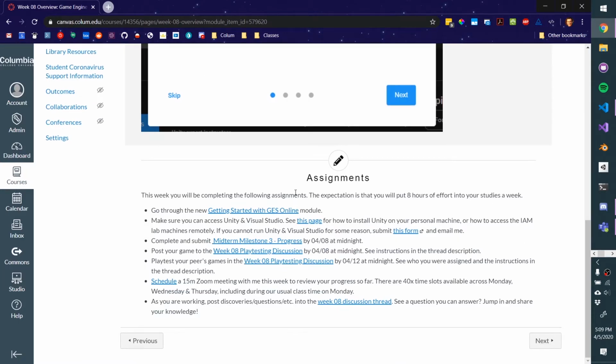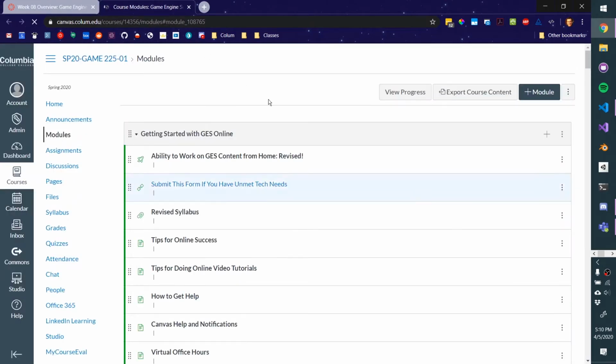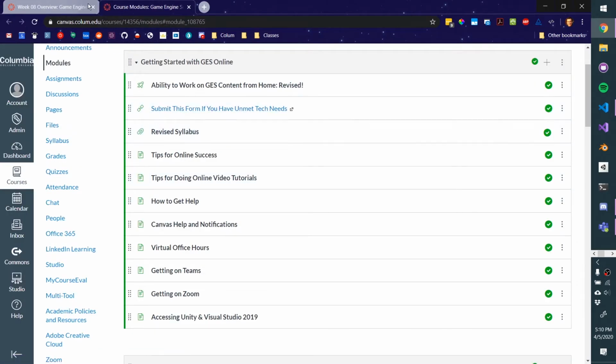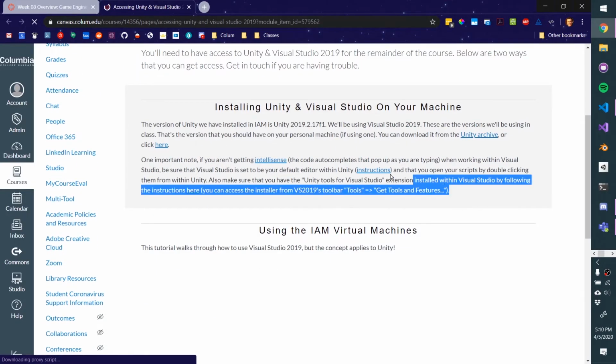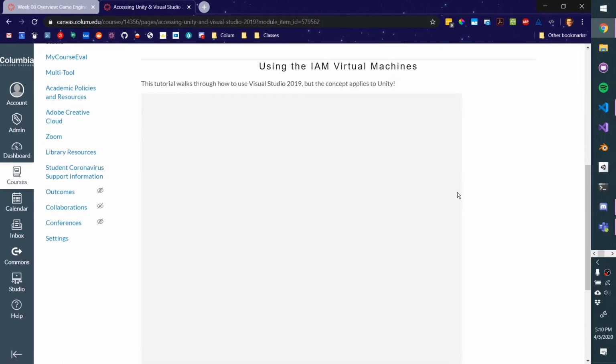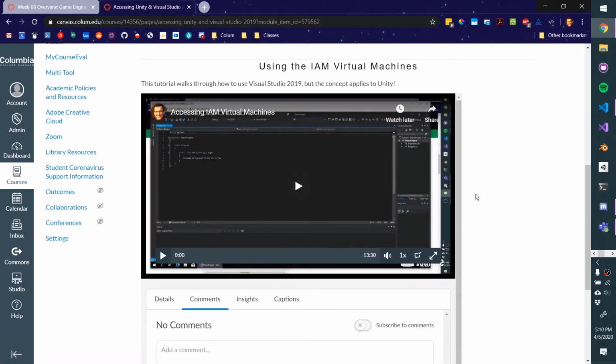Then in terms of assignments, there are a couple of things that you should do this week. One is we'll talk through a little bit of a high-level preview of what is in this module at the top, the Getting Started with Online, but you should go through that and read all the pages. The next one is make sure that you can access Unity and Visual Studio from your machine. Wherever you're working from home, from work, there's a page that walks through how to install Unity on your personal machine. And also, if you don't have a machine that can run Unity, you can use our virtual machines.